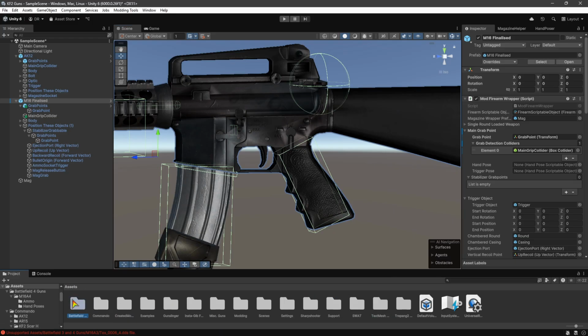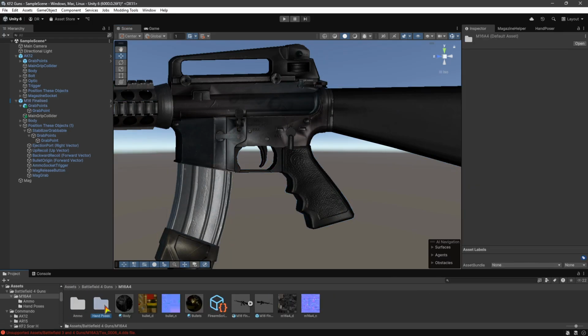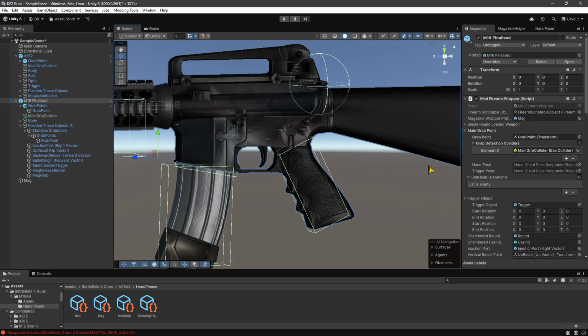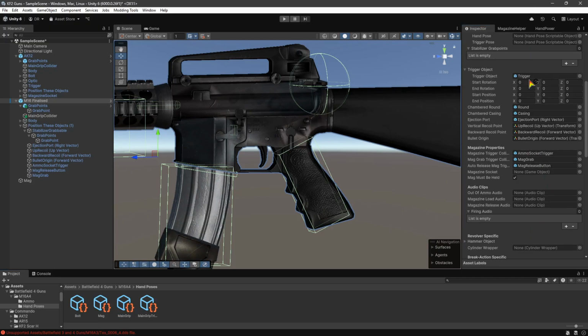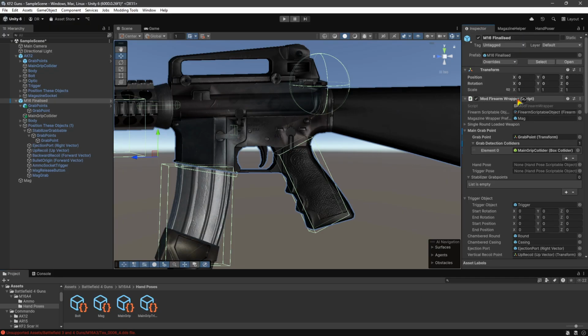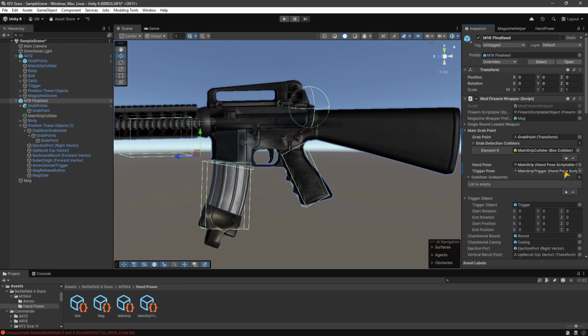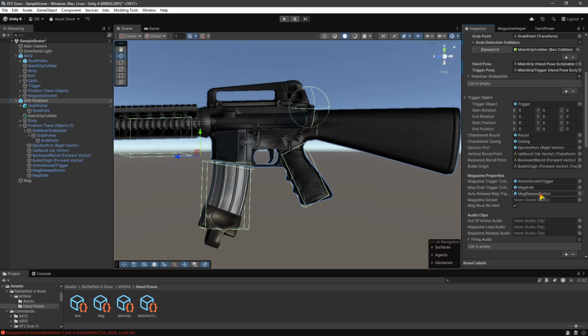Go back into our little gun here. Hand poses folder. Now under the hand pose and trigger pose. Main grip. Alright, hand pose, that'll be the main grip. Then trigger pose will be the main grip trigger. Gotta name these things correspondingly so you know which is which. That's important. Gotta keep things organized, otherwise you won't be able to do anything.